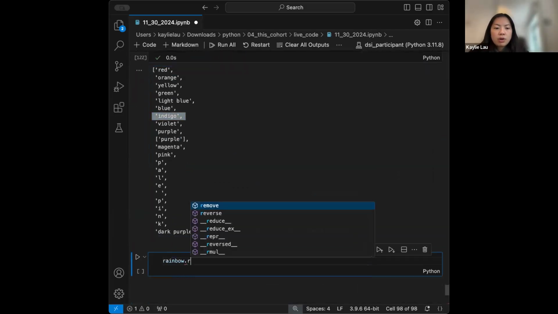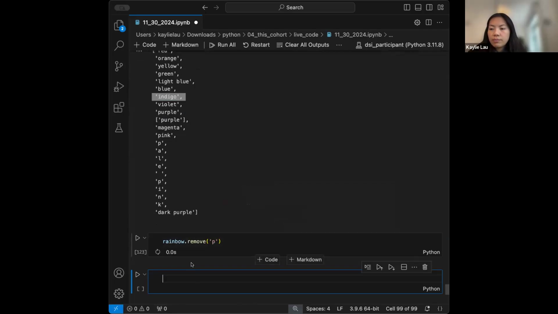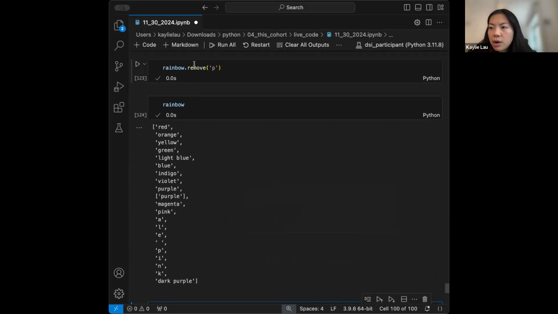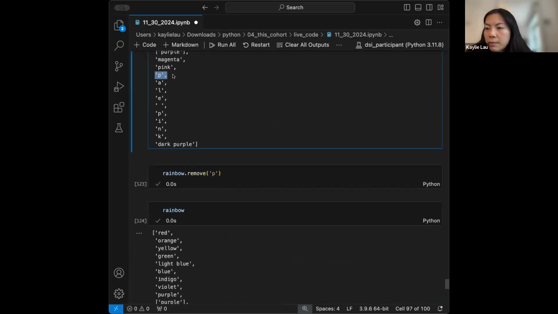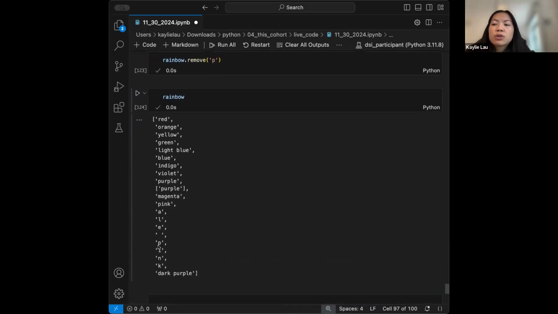And if we did rainbow.remove P, you can also remove an item. So if we want to remove the P item, I run this, and it's a method, right? So it's modifying the original list in place. And I look at the list, you can see that it's removed this P. Notice though, it only gets rid of the first match. So this P in for the pink is still here. Okay.